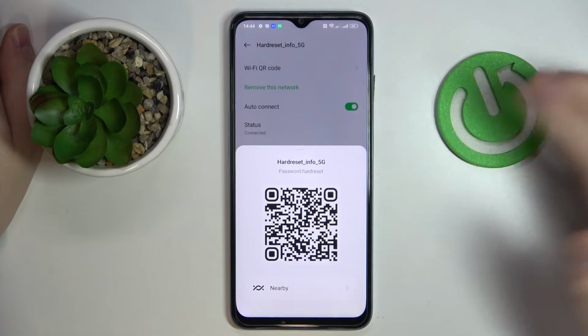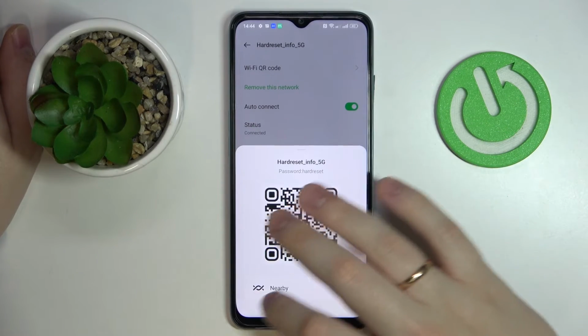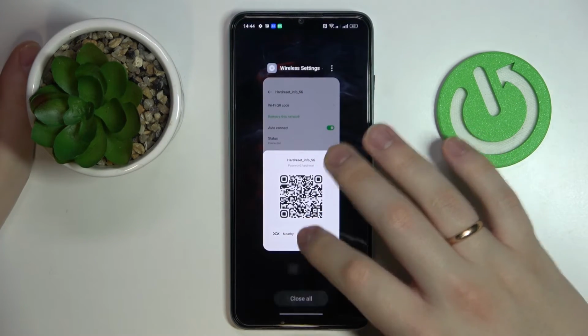Alrighty, and by the way, you can also share this network through the nearby share function. So that would be it.